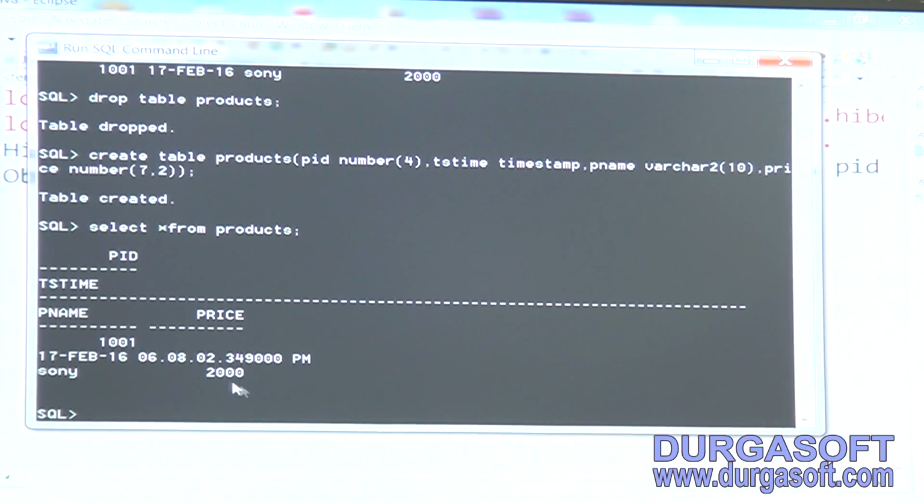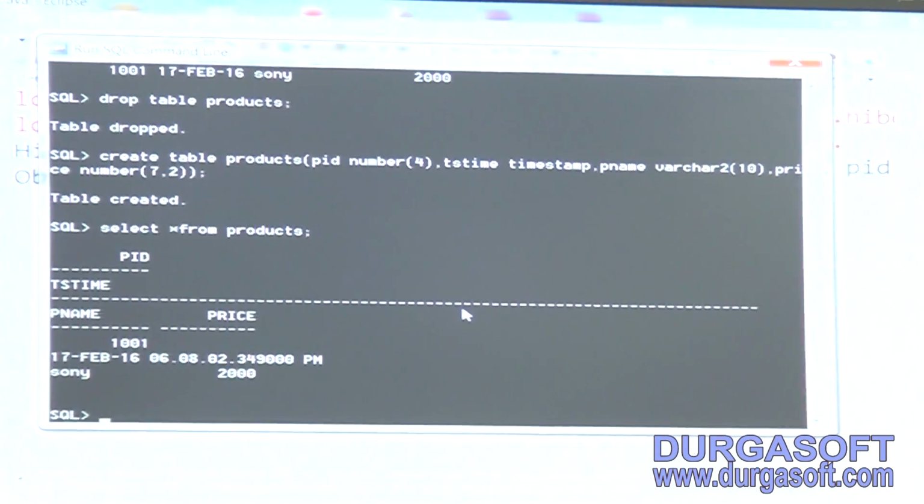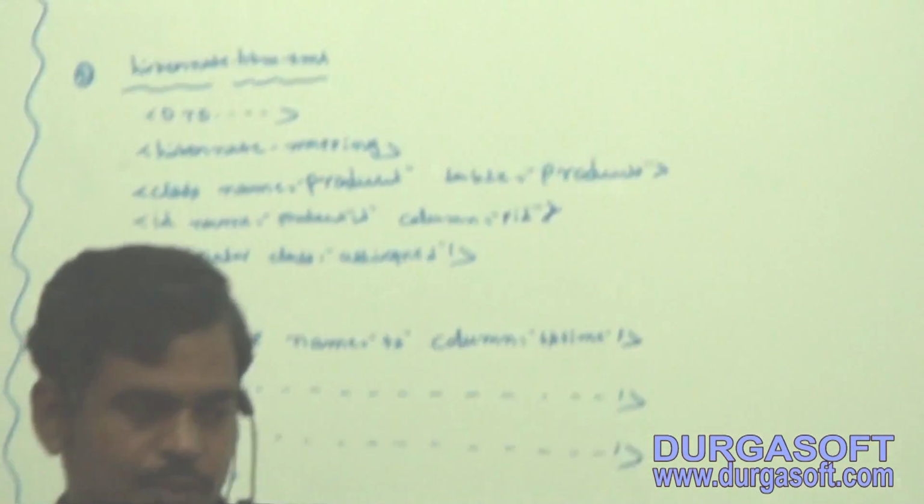When is this time going to be modified? Whenever we are loading that object and modifying that object, then only that time is going to be modified. Unless that happens, the time will never be changed. After loading an object, we must modify it, like versioning, then only it is going to be changed, otherwise it doesn't change. This is the timestamp concept.